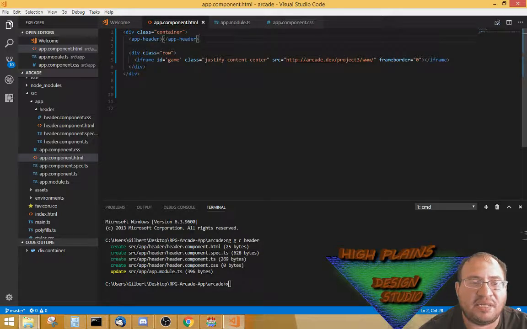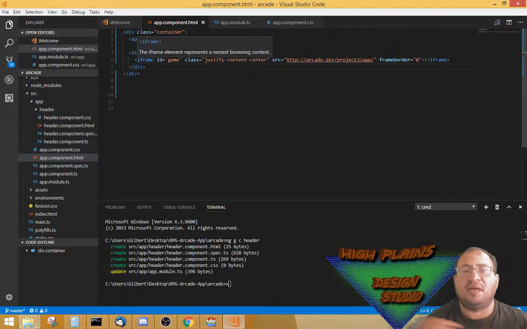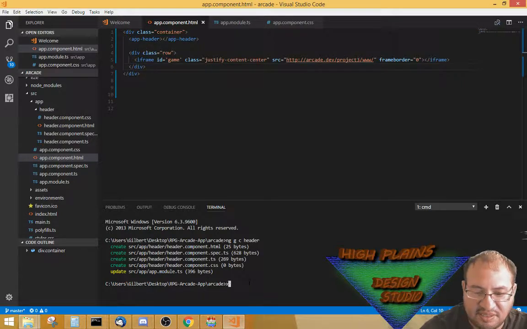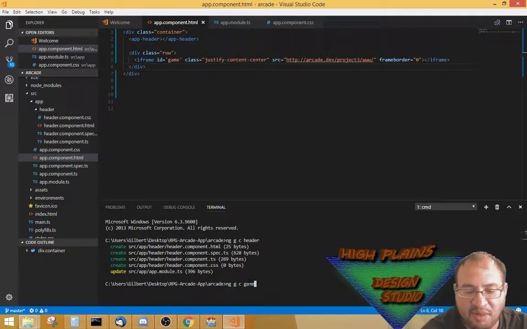Now what I need to do is make a game component, and that game component is going to change what game is playing right now. You get what I'm saying? So let me see what I can do. Now I'm going to go back to this, and I'm going to generate a new component using the Angular system. Bam, bam, bam. So it's ng, g for generate, c for component, and I'm going to call it game, just game component.